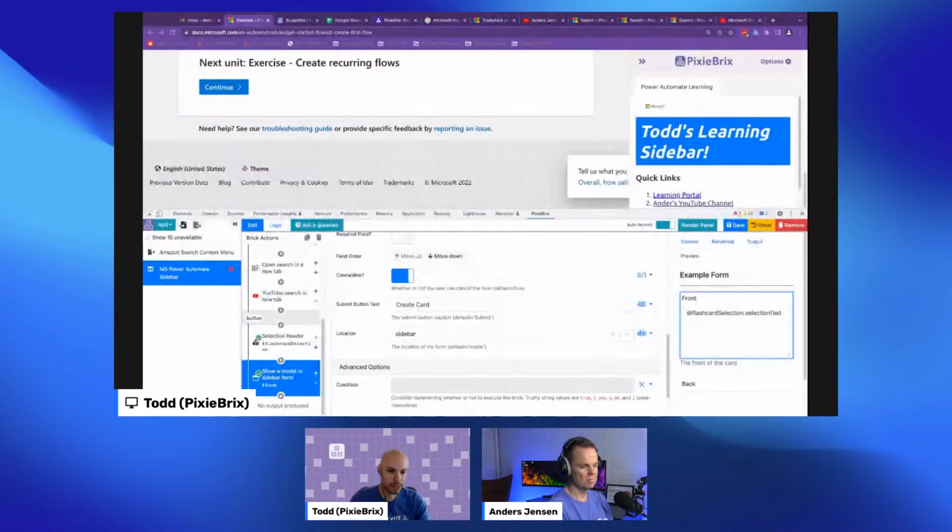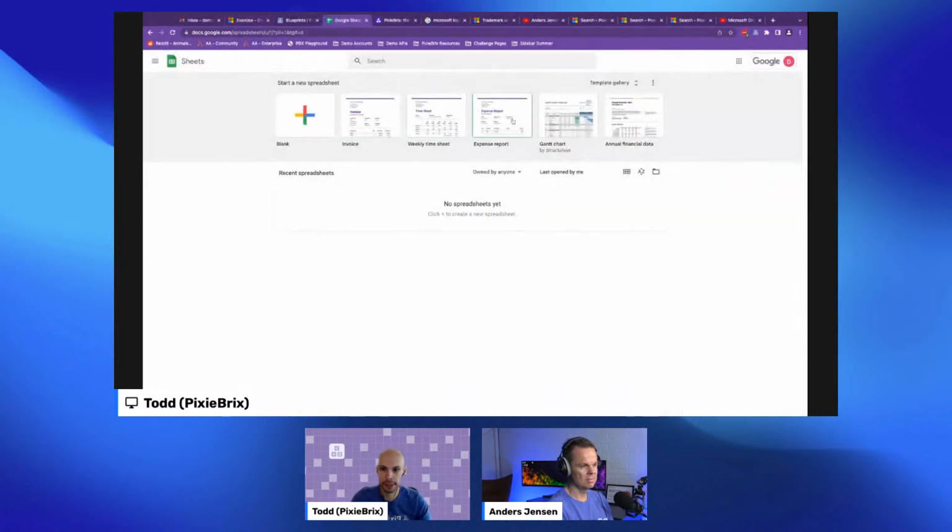So now what I'm going to do is wire this up to add rows to a Google Sheet. I'm going to hop over to Google Sheets. I'm going to create a new spreadsheet.